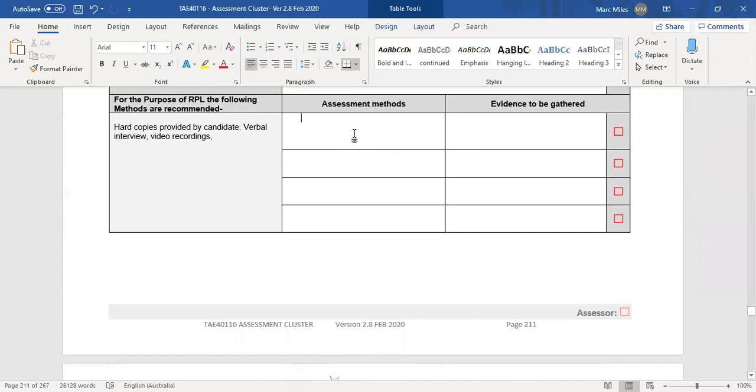Okay, now assessment methods. In this case, we are strongly suggesting that you use the assessment methods of the following: interview, portfolio, and third-party report. So assessment methods, you can put them in as I say them. The first one is verbal interview. Evidence to be gathered, you could say recording of interview.